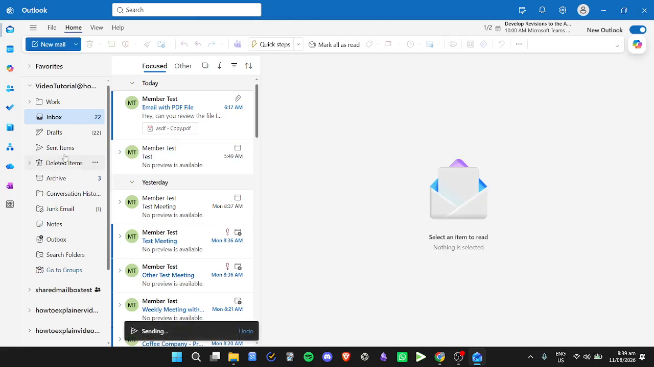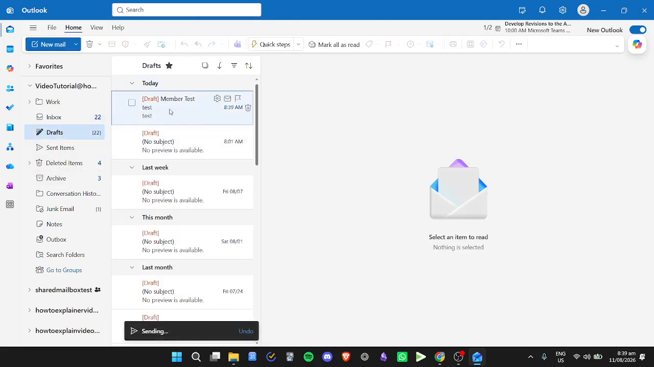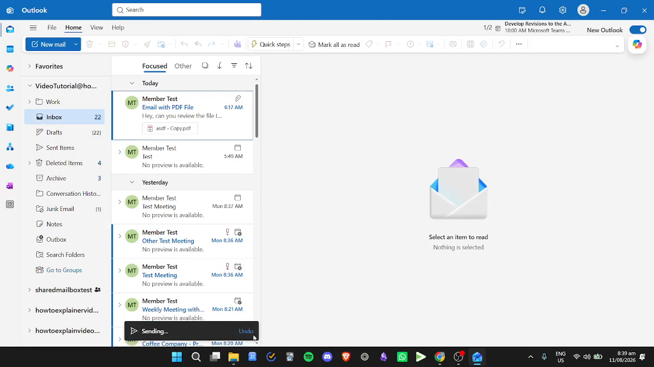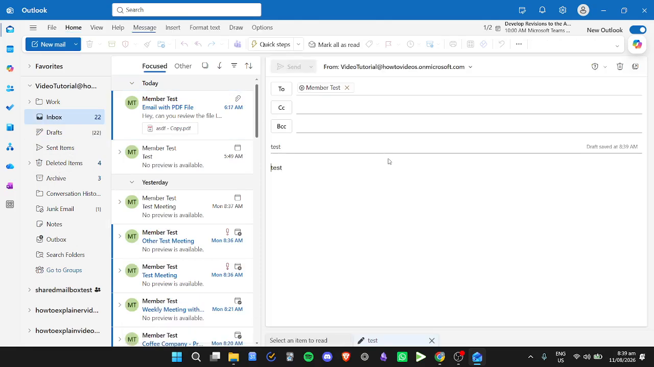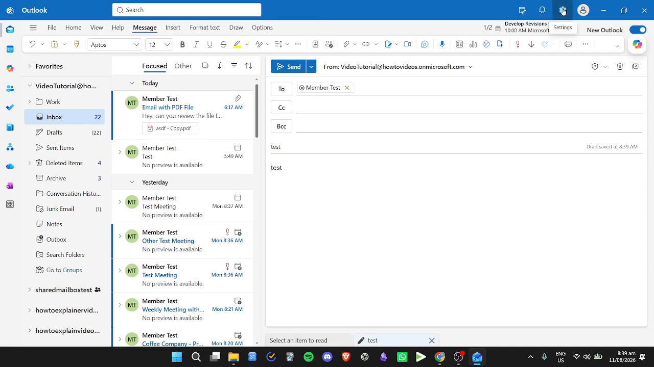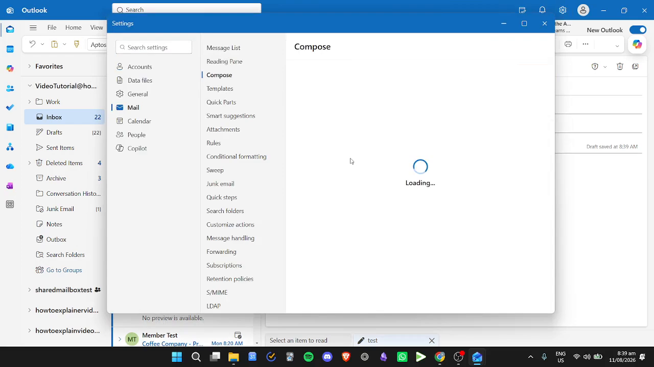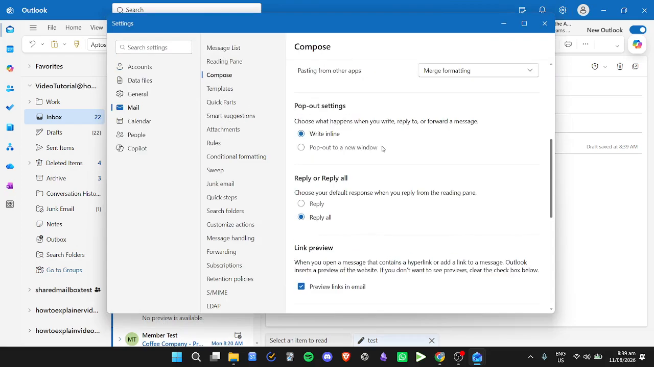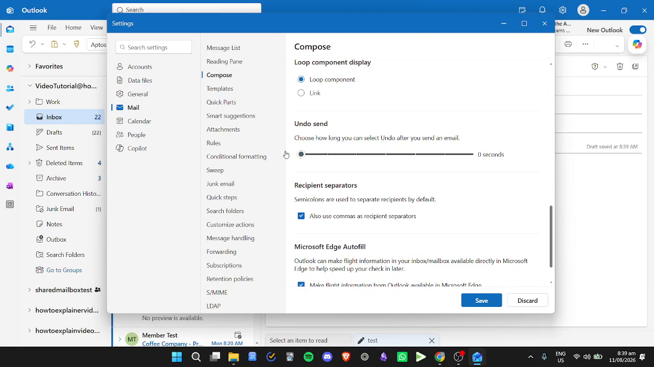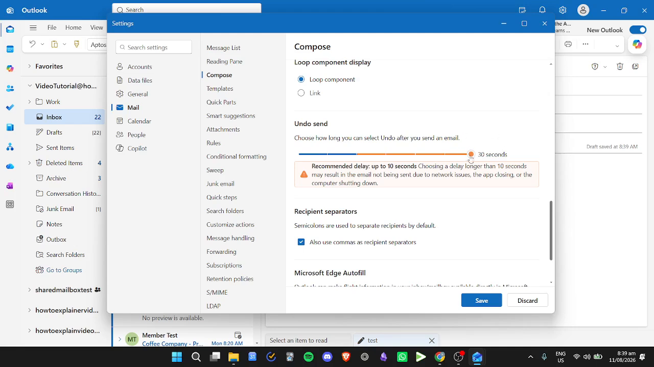Or if you click send, it will be right here in your draft first, and it will wait for 10 seconds before it's sent. So if you don't want that to happen, you can just choose either 5 seconds or 0 seconds so that it sends instantly. Because sometimes, if you set 10 seconds or the maximum time of 30 seconds, this is what will happen.